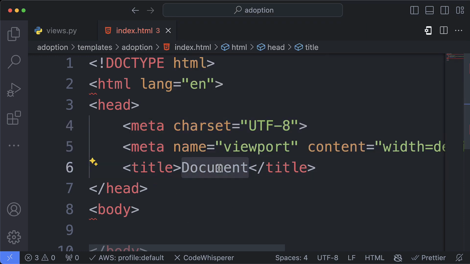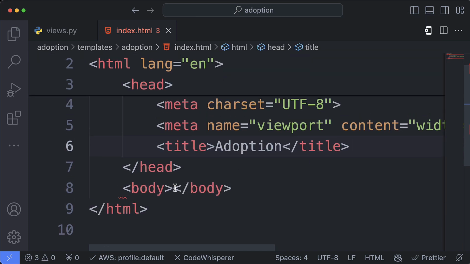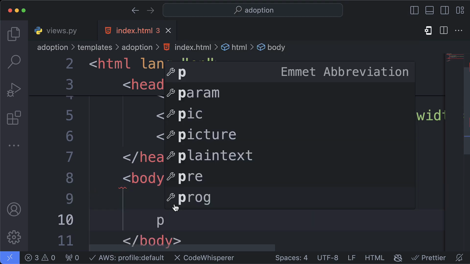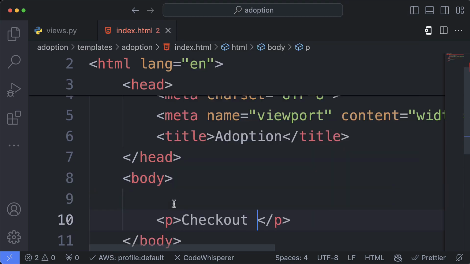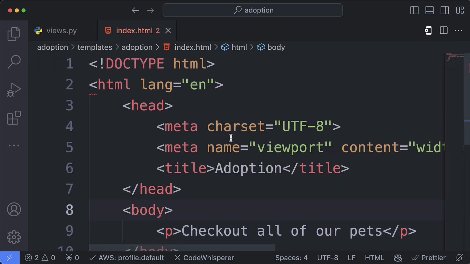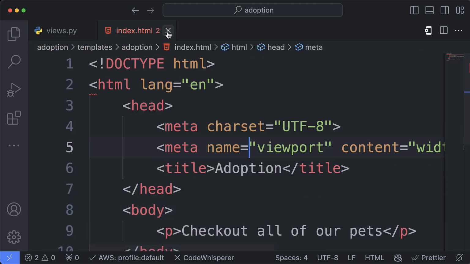So in this case, I'm going to just say pets or adoption for the title of this page, okay? And there you have it. So in our body here, I'm going to put a p tag, so I'm going to say p like that. Check out all of our pets, something like that. So now I have, of course, this index.html, which is under our templates adoption there. So I'm going to get rid of that for now.